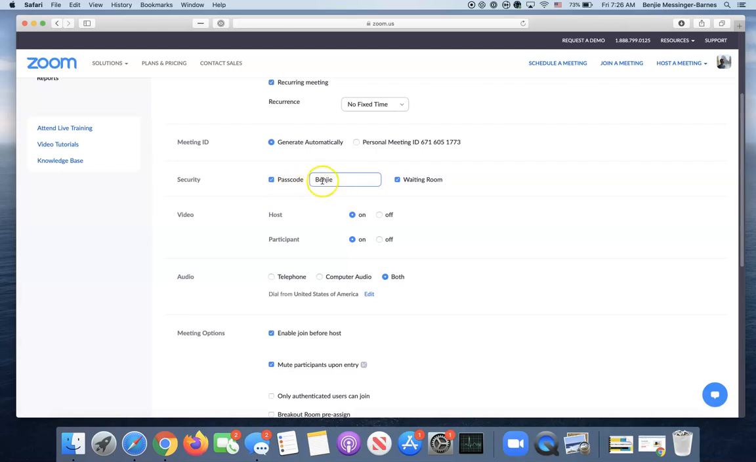Usually, it will give you a 6-digit randomized numeric passcode, but you can click and make it whatever you like. Let's also make sure that the waiting room is enabled for all our meetings.